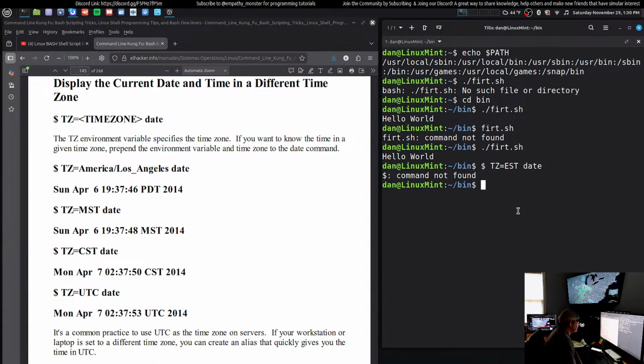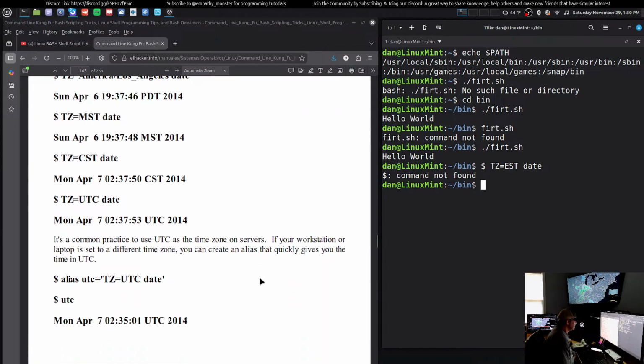The TZ environment variable specifies the time zone. If you want to know the time zone, it is a common practice to use UTC as a time zone on servers. If your workstation or laptop is in a different time zone, you can create an alias that quickly gives you the UTC. Oh, I see what they're doing. Okay, so dollar sign UTC.